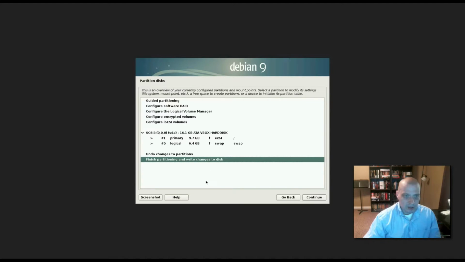Alright, and it's going to create our primary extended 4 partition, 9.7 gigs, and then it's going to create a swap of 6.4 gigs. I hate this about the Debian installer. It always creates a swap the same size as the amount of RAM in your machine. I gave this virtual machine 6 gigs of RAM to run on. I always like to give it plenty of RAM to run on. But the Debian installer wants to create a 6 gig swap.